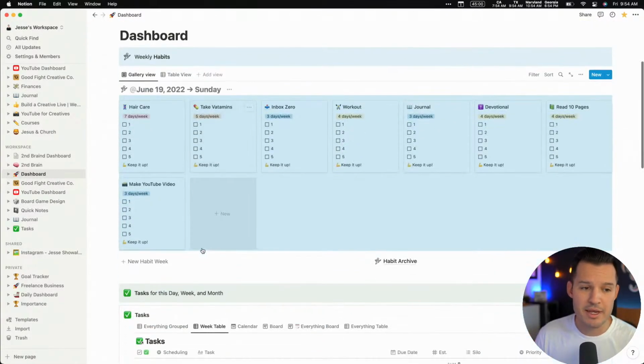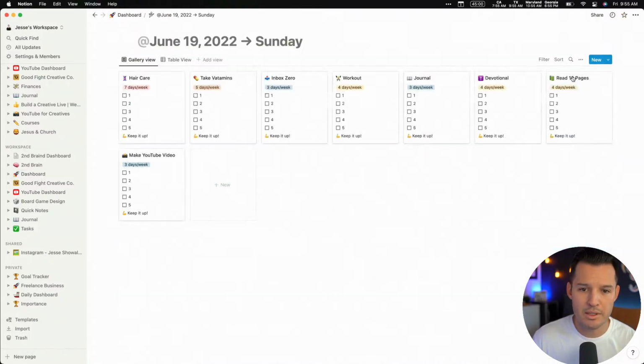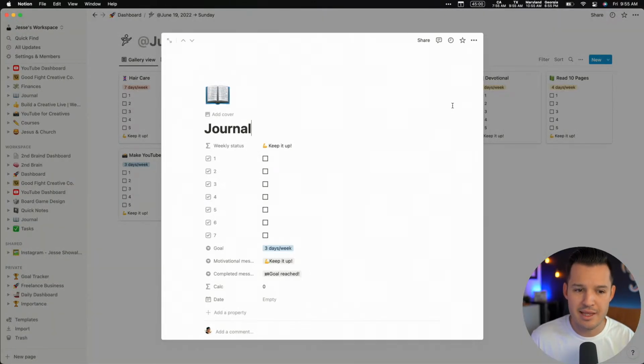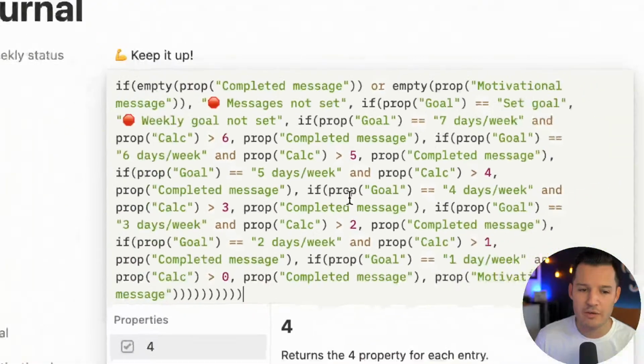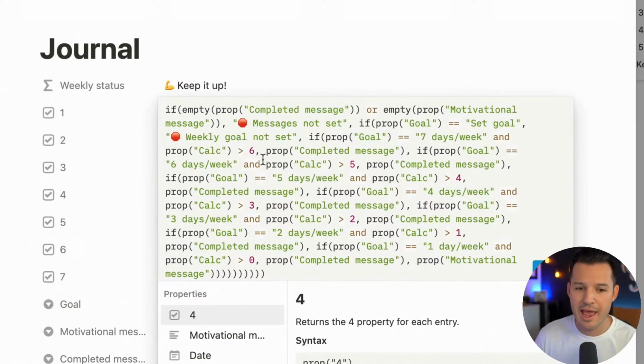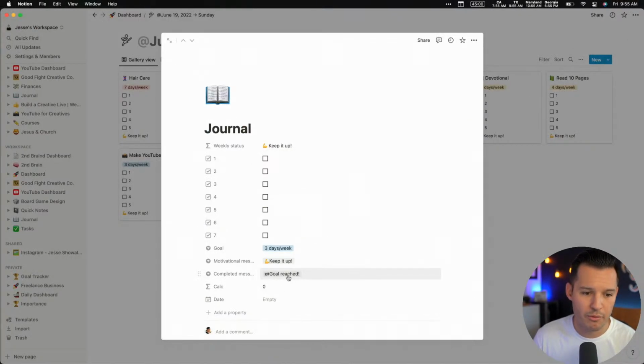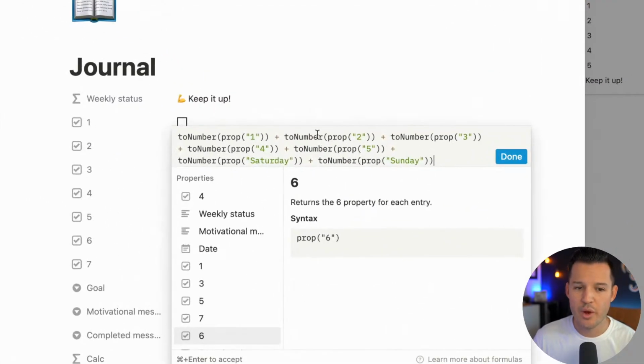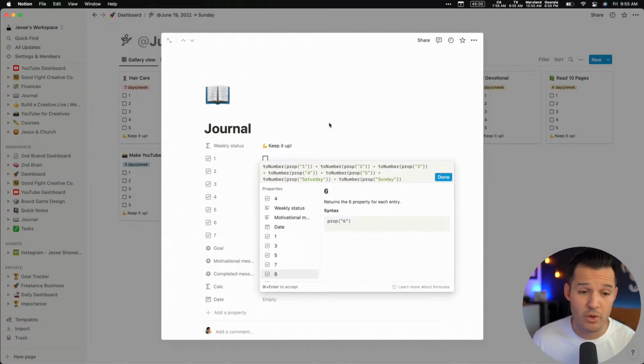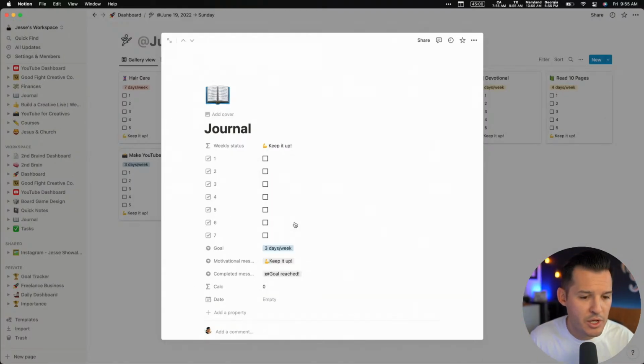So how did I create this? Well, it's a database, right? If we click into the database, let's open it up as a full page. It's literally just a database, and it has each one of these tasks, and these tasks have a bunch of properties, right? I have properties of checkboxes that are 1 through 7. I have that goal, and there's a little bit of a coded formula in here that allows me to add those messages in. We've coded a formula there, another coded formula there to calculate how many days I'm accomplishing my goal. So you don't have to worry about that. I'm actually going to release this pretty soon so people can have this.